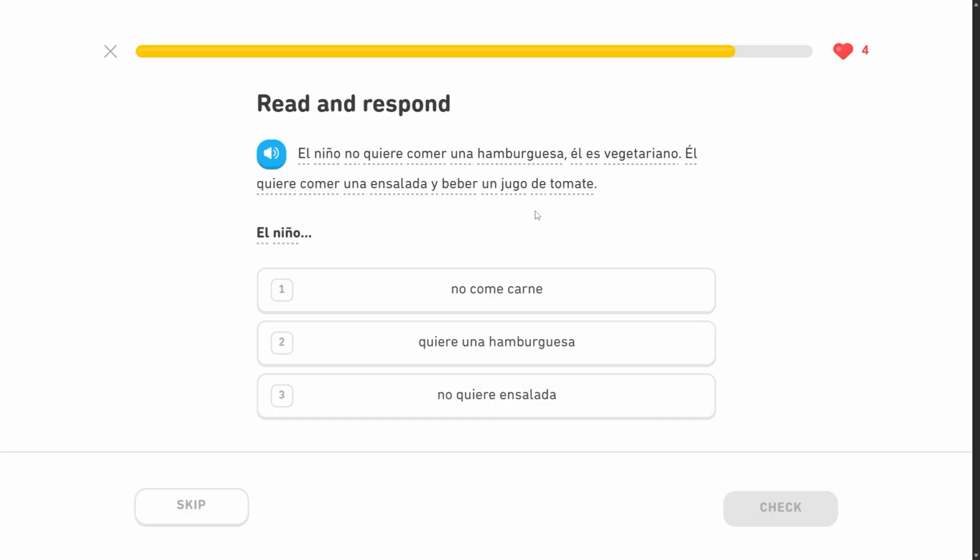To each their own. El niño no come carne. This is true. Does not want or does not eat meat. Carne is meat. Quiere una hamburguesa. Wants a hamburger. This is not true. It says no quiere comer una hamburguesa. No quiere ensalada. Also not true. It's got to be the first one. No come carne.